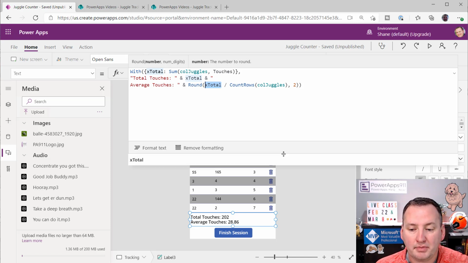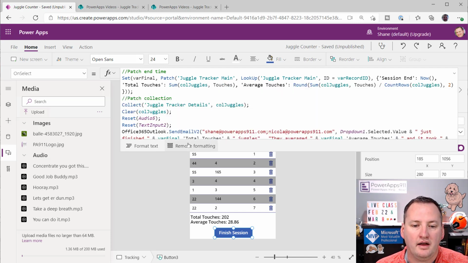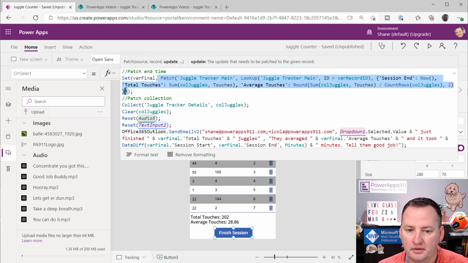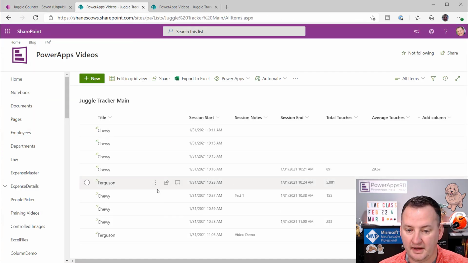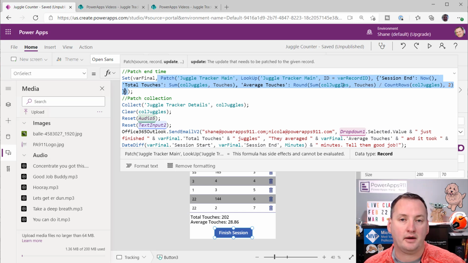All right, last but not least, we're going to go down here and finish the session. The first thing I'm going to do is patch over to SharePoint. Where does the patch end? Right here. So we're going to patch to Jungle Tracker main, this guy, right? What we're trying to do is add in the session end. So I have an end time, and then the total touches, and then the average touches, so I don't have to add all that up again.